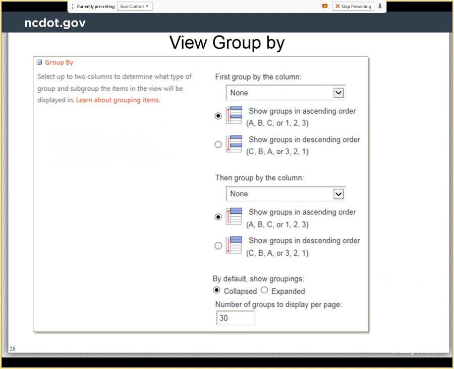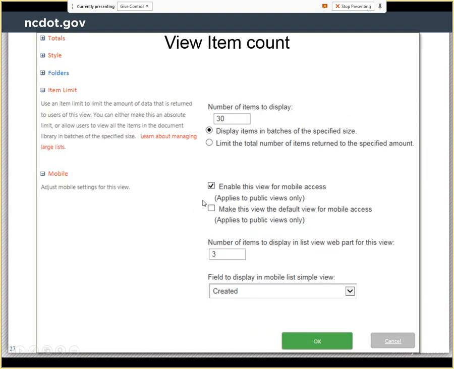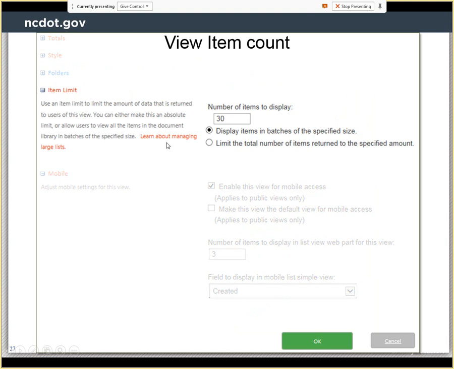GroupBy is how we've defined the by topic and by phase of the libraries. You can group by 2 values, and if you go to the utilities and you go to the structures library, you'll see views that are grouped by 2 values where you have one value nested with another. Total, style, and folders don't apply.